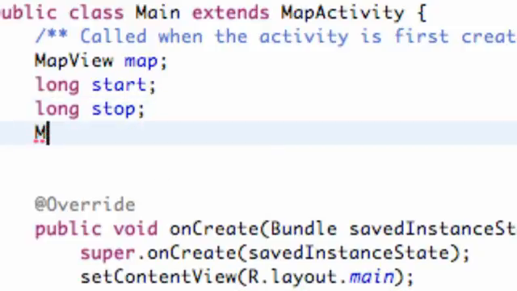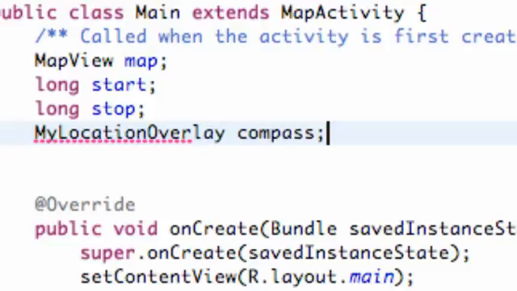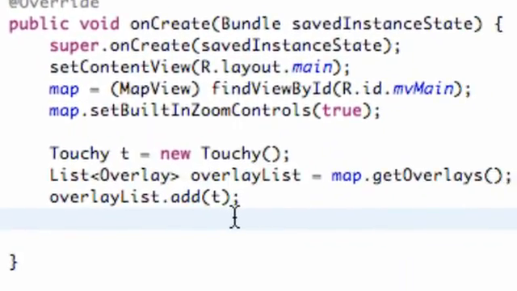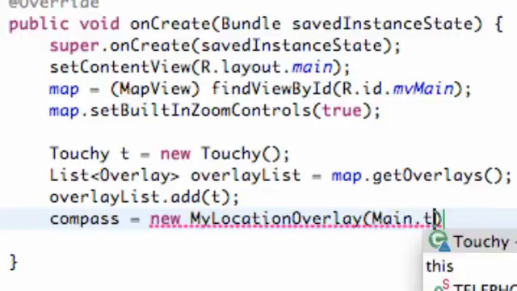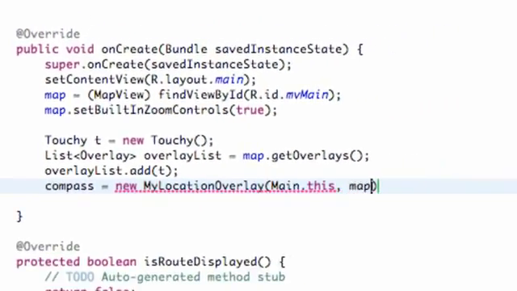And to do that, we're going to add an object that's from the My Location overlay. And we're just going to call this compass. You got to import that. And then what we're going to do is go down here within our onCreate method, and set compass equal to new My Location overlay. And then we pass into the parameters the context, which is main.this, and then our map view, which we called map.